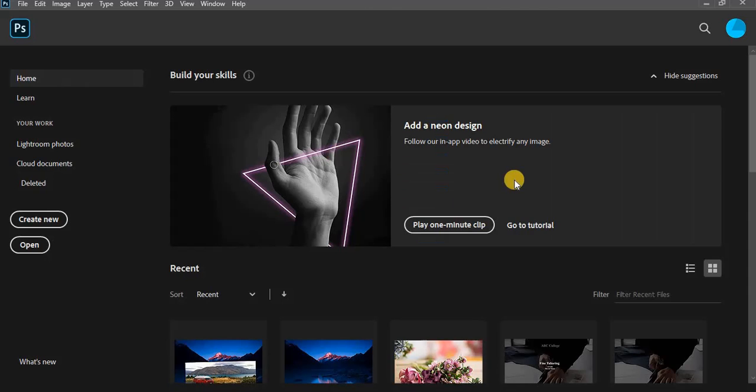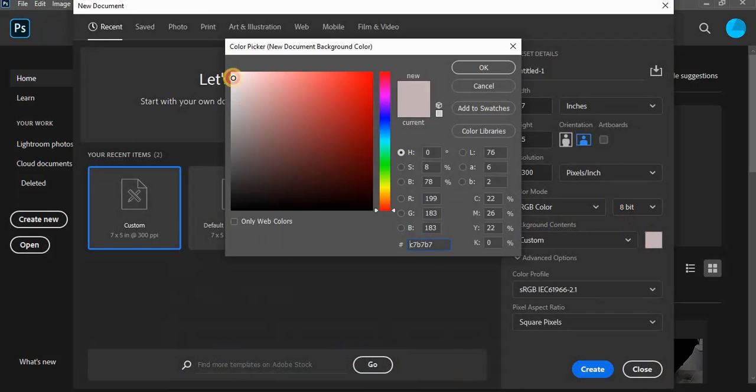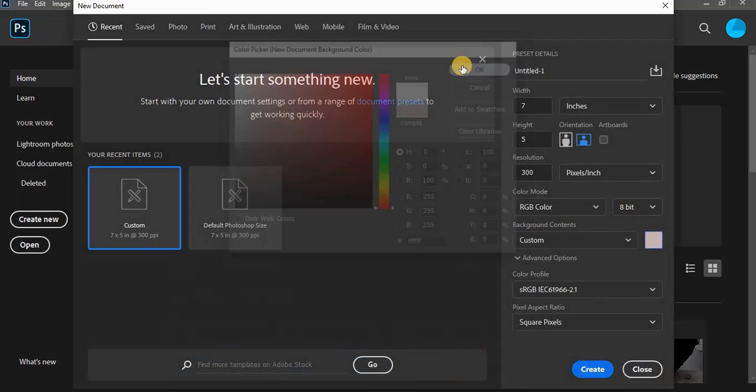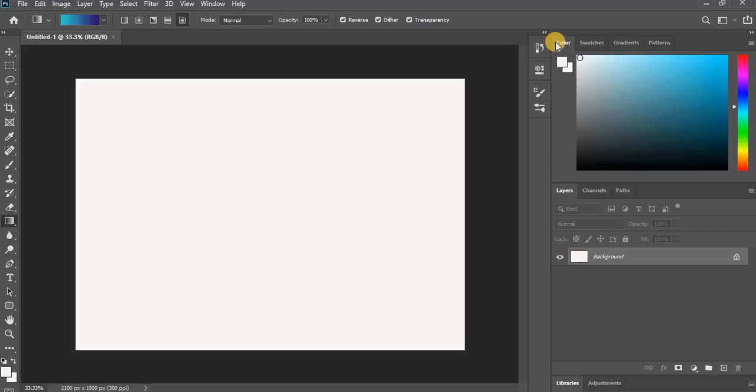Okay, now we are going to look at the gradient concept. So what is gradient? Why do we use gradient? For that, let me create a new file. This background color I will make white. I'm just going with the default settings.